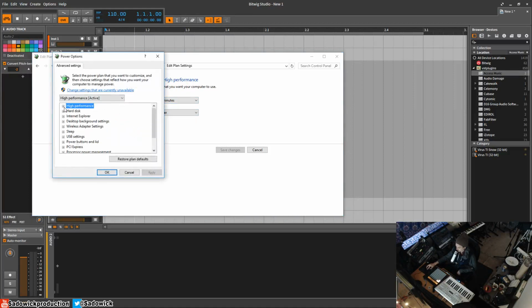So you're gonna want to go through hard disk. Turn off hard disk after: I have mine set to 1 minute. And that's because I want my mechanical hard drives to turn off after they boot up, after 1 minute. I don't usually access them.